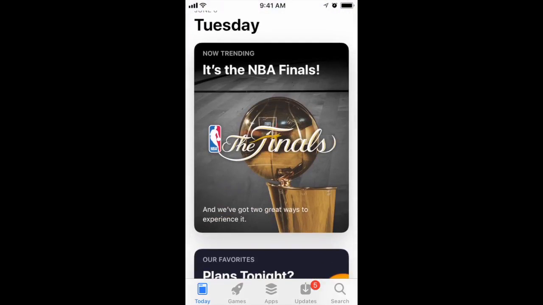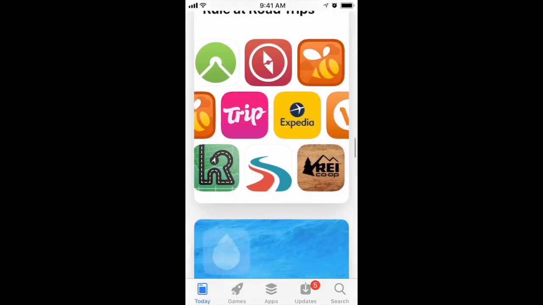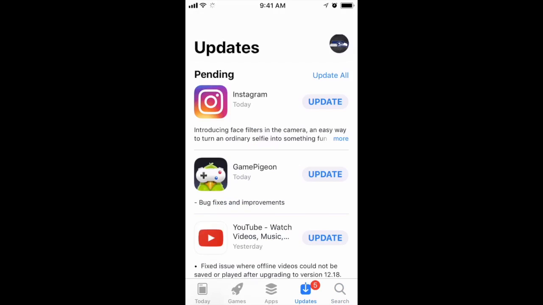And you can go back to June 6th, and it is June 7th today, so it is updating as of right now. So you go to the Games tab here, and then Apps, Updates, and then Search. Let me update that really quick.